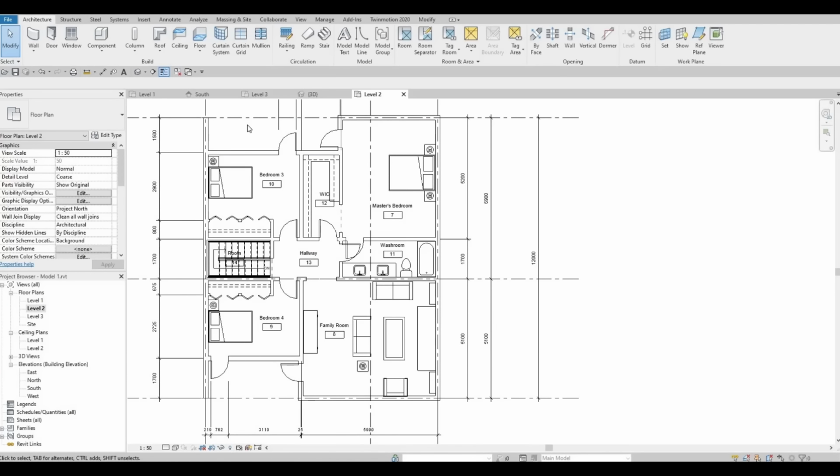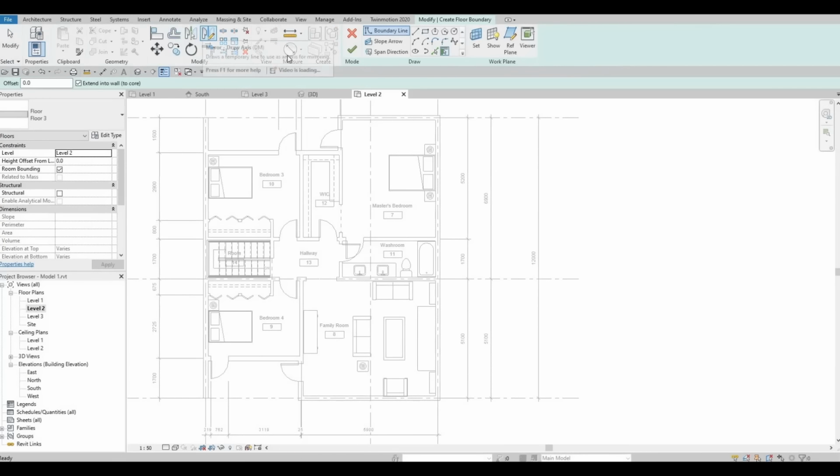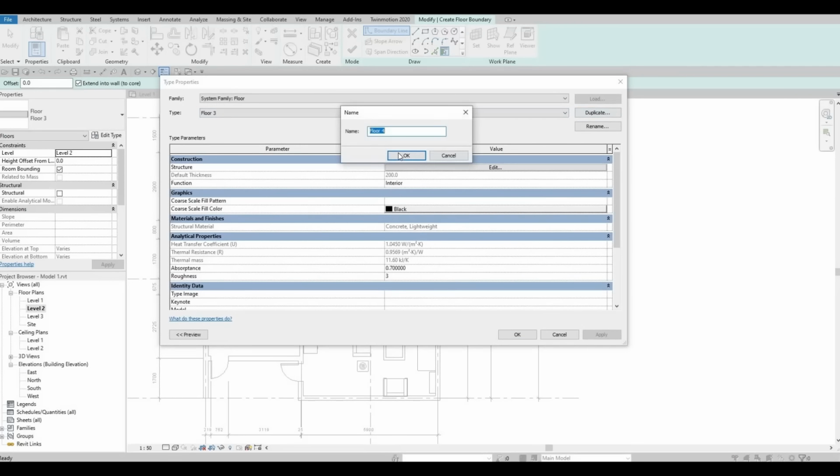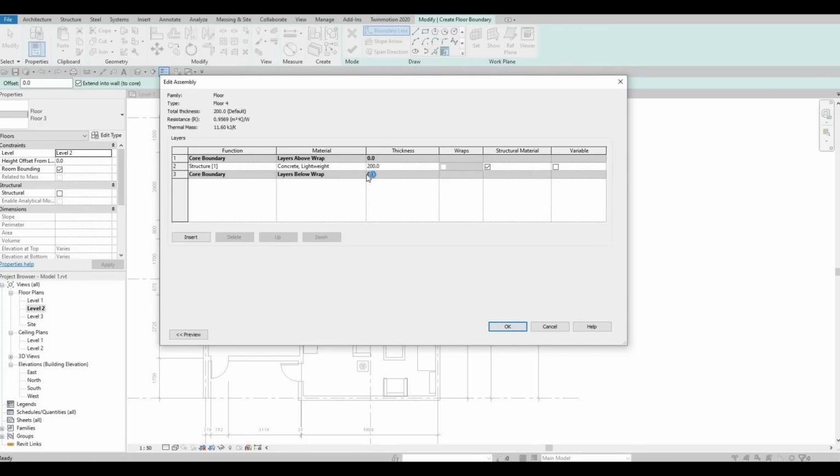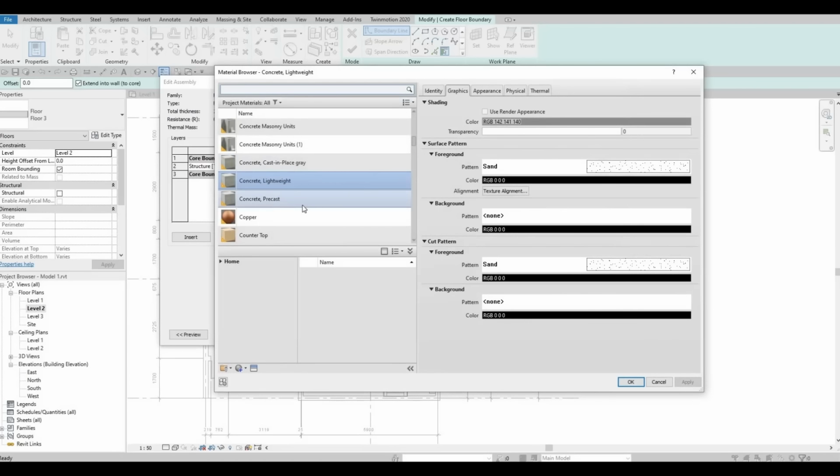And then we also have the balcony from the front and the back as well. So next thing I want to do is the floor. So I'm going to click floor, and then we're going to edit this and duplicate. So this will be floor number 4. Edit the type. I'm going to maintain 200 thickness, but I'm going to change the material.